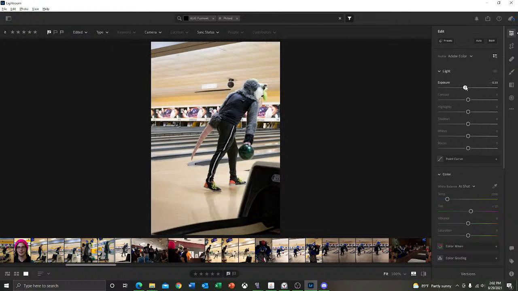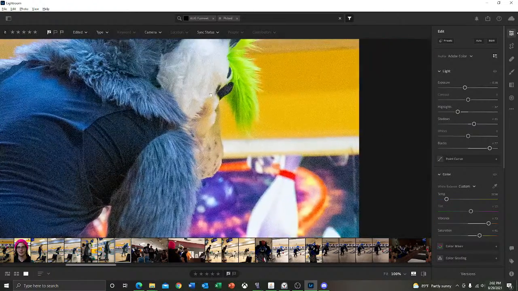So, we're going to drop the exposure a little bit, drop the highlights, increase the shadows, increase the blacks, vibrancy, saturation, and drop the color. Drop the temperature. That might be all I can do for dropping temperature.